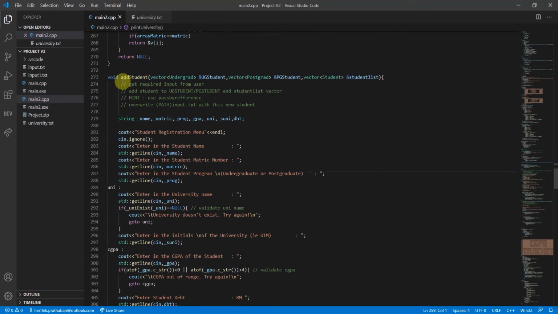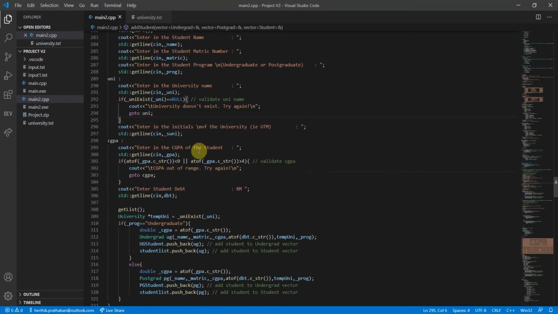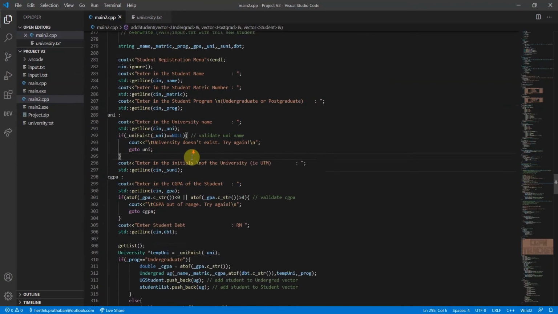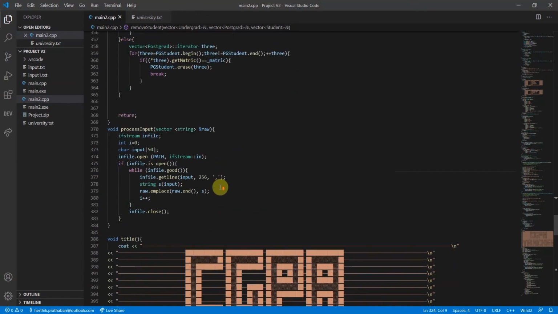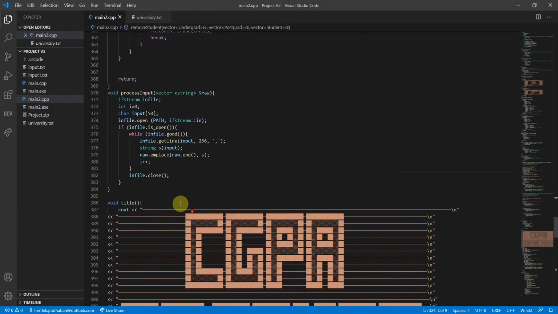Yes, and the add student function will be explained by Fansuri. Remove student will be explained by Fansuri as well. So yeah, that's it basically.